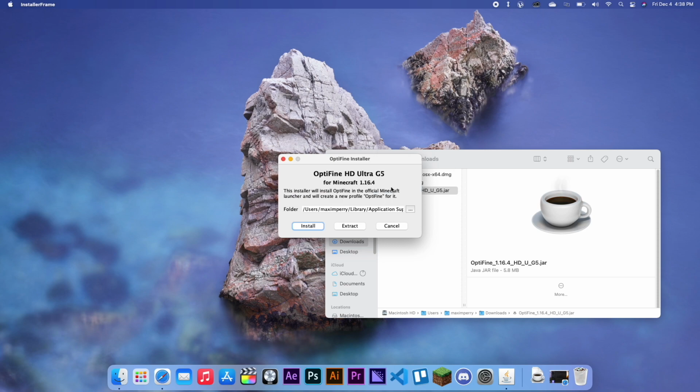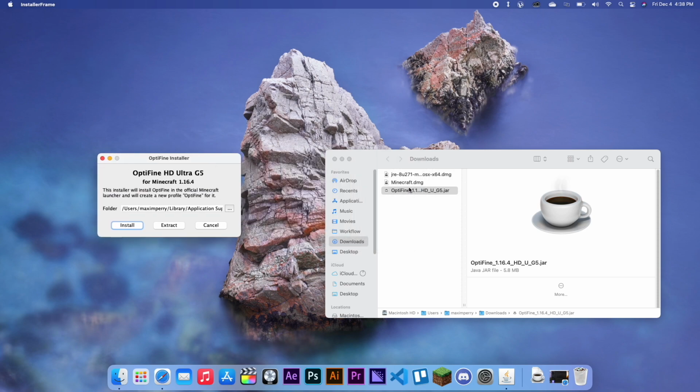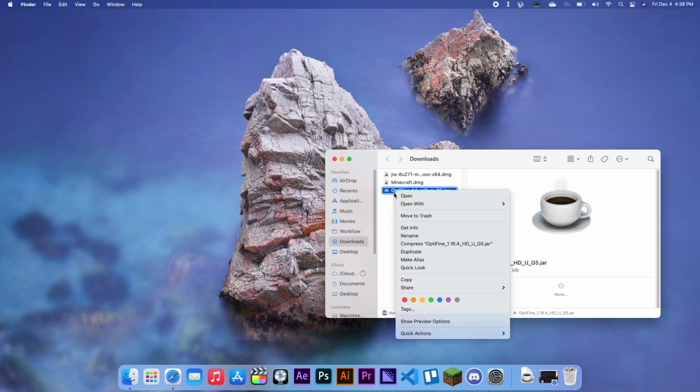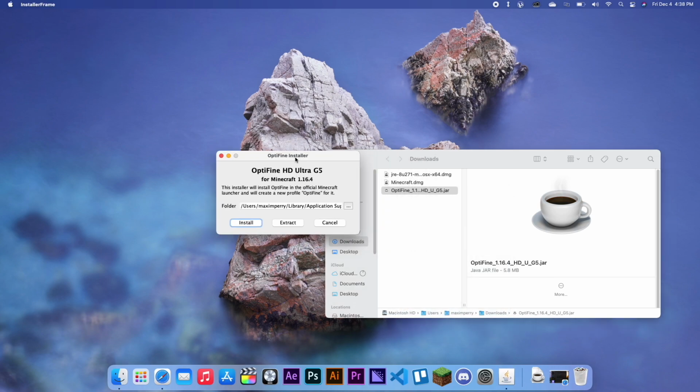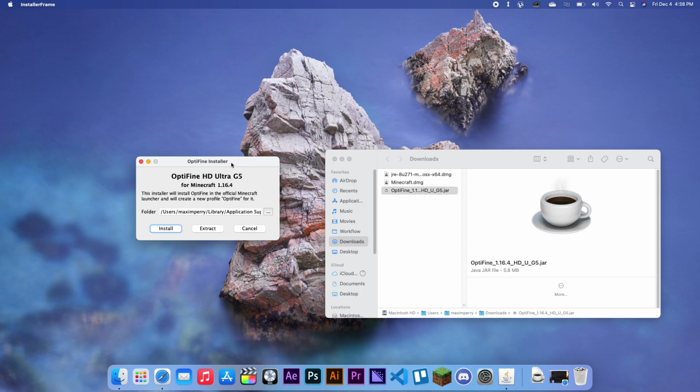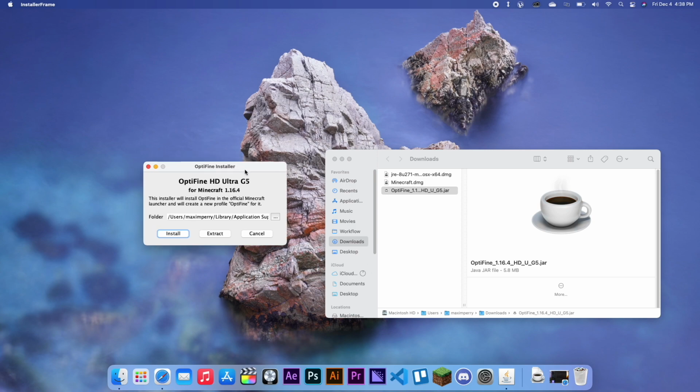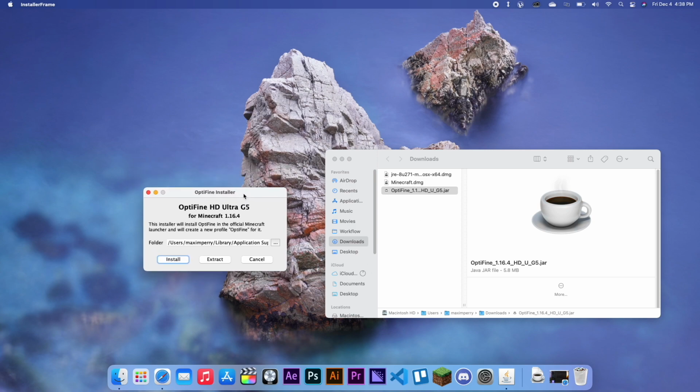If it doesn't let you open the Optifine here, what you can do is right click on it, hit open, and then it's going to ask you if you really want to open an app from an untrusted source or something like that. Don't worry, it's virus free. We all know the developer behind the Optifine, so it should be fine.